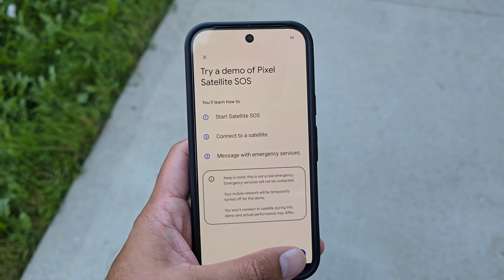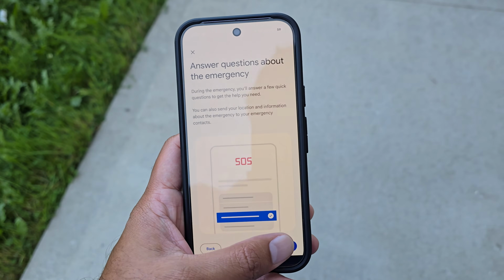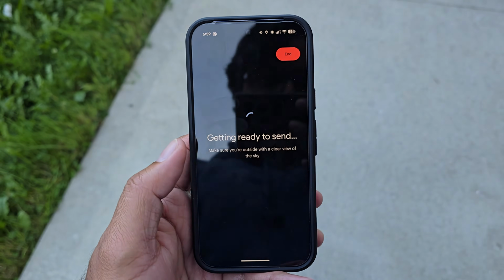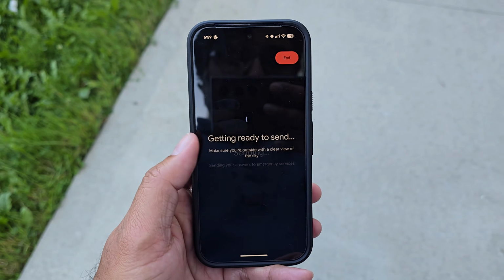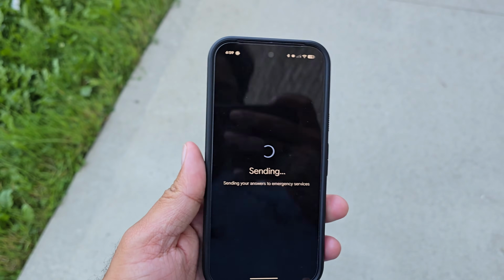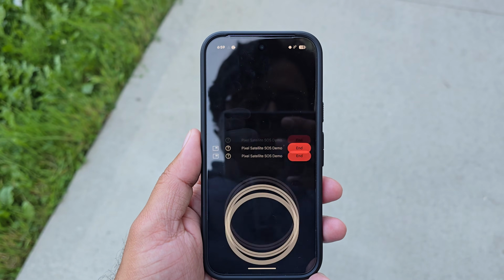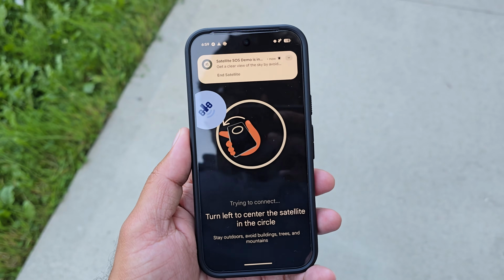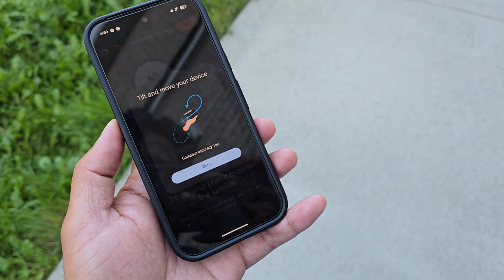There are some steps that you need to go through: how to start satellite SOS, answer questions about the emergency, and connect to the satellite service. And then you can start it. It will disconnect your network for it to work. And then you need to be outside with a clear view of the sky, and it will guide you on the screen to move your device to be able to connect to the satellite and then send the message.